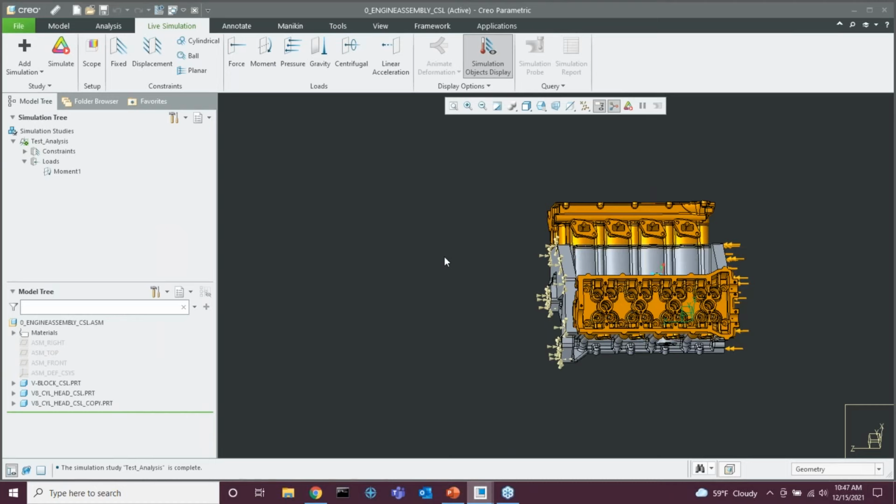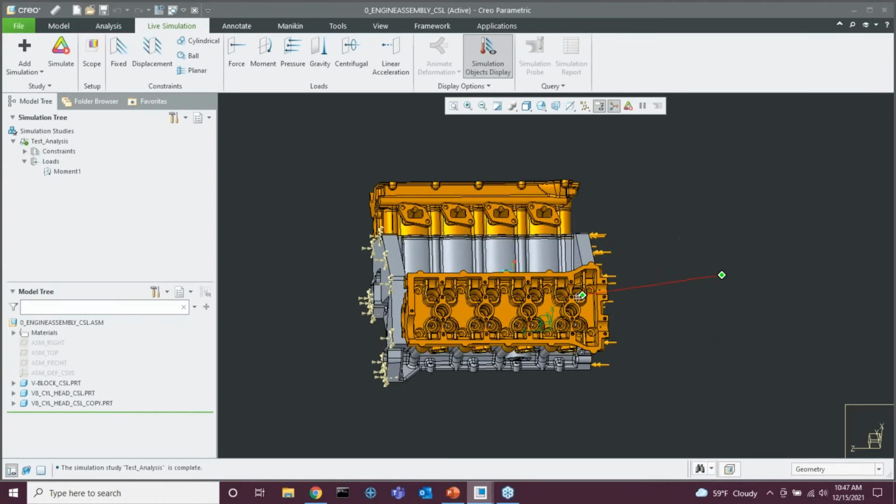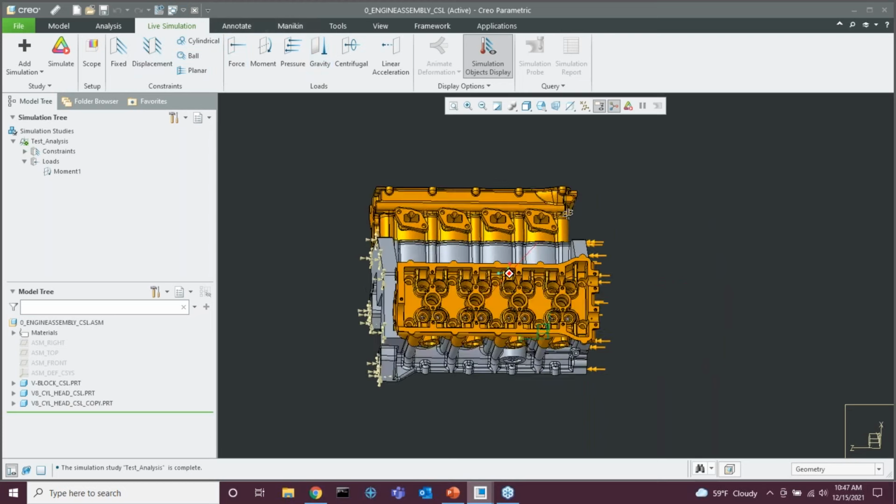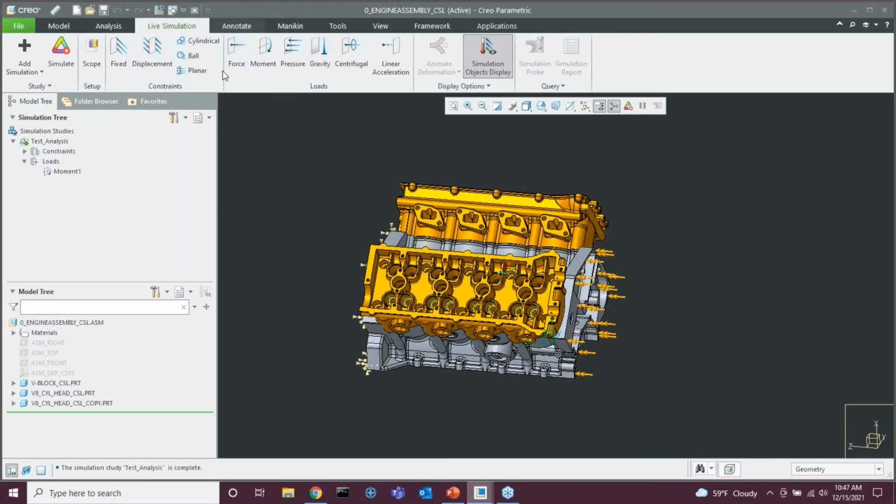The next one I'm going to bring us into is an engine block. And this one is going to really highlight Creo Simulation Live. We see Live Simulation is a built-in tool to Creo Parametric. It has its own dedicated tab. But overall, it is a little bit of a more basic tool. We don't get all the loads and constraints that you might see in Creo Simulate or in Creo ANSYS Simulation.